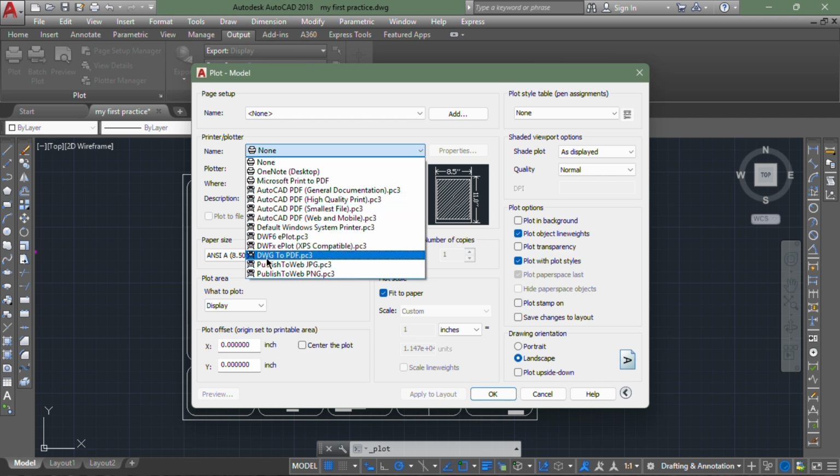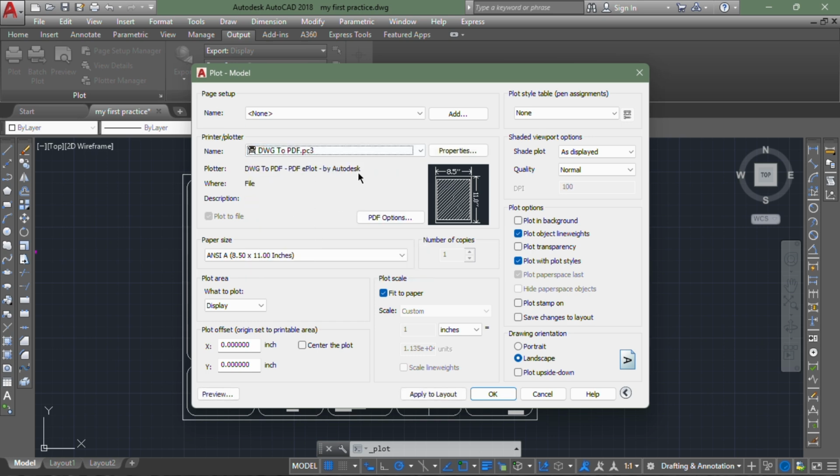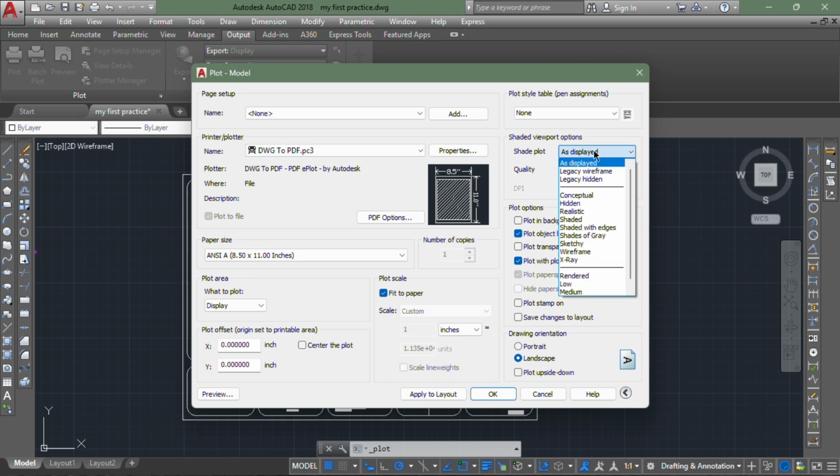Or we can also plot it to PDF, either Drawing to PDF or AutoCAD PDF high quality, or any of these, but I prefer high quality here. We also have Drawing to PDF and Drawing to pictures. So we can plot to either of those, then go to a cafe and print it out. But I'll be going with Drawing to PDF, and this will be as displayed. Don't touch that, normal. You can use presentation or maximum to give it the best quality.